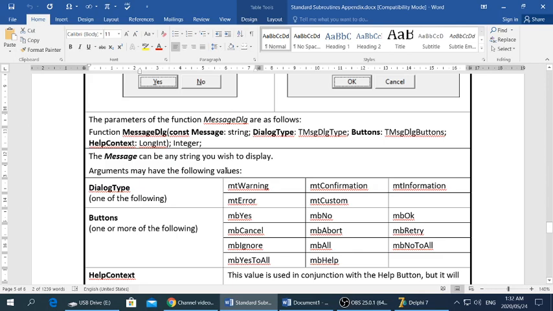That's just a string saying an instruction. The dialog type, these are a list of options. So MT warning, so message type warning, MT confirmation, MT information, MT error, and MT custom. We won't do custom because that gets a bit advanced. So warnings, if you've got a warning message like, are you sure you want to do this, or be careful if you do this.